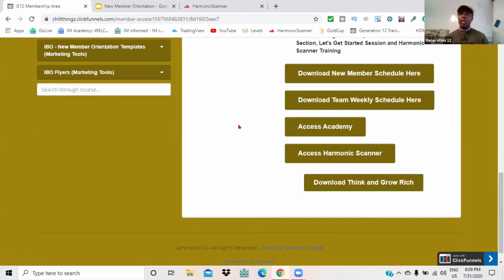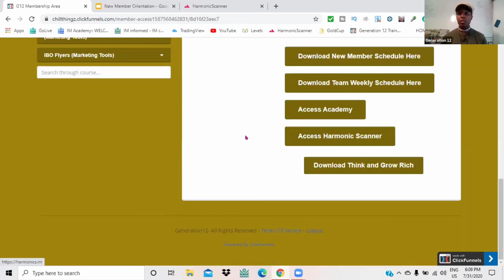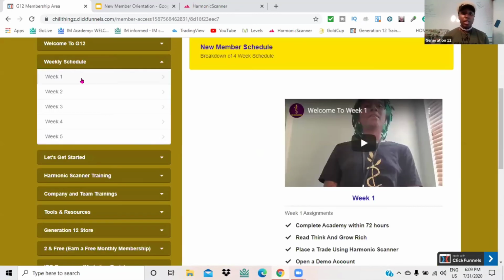So if you're wondering, okay, how do I get to the academy, because I want to start going through my steps, right here you click on it. Each one of these is a clickable link. You click on it, and it's going to take you directly over to the academy. If you ask, how do I get to my scanner? You click on this, and it takes you up to the scanner. So that's for week 1, and we're going to go through this, so don't worry.